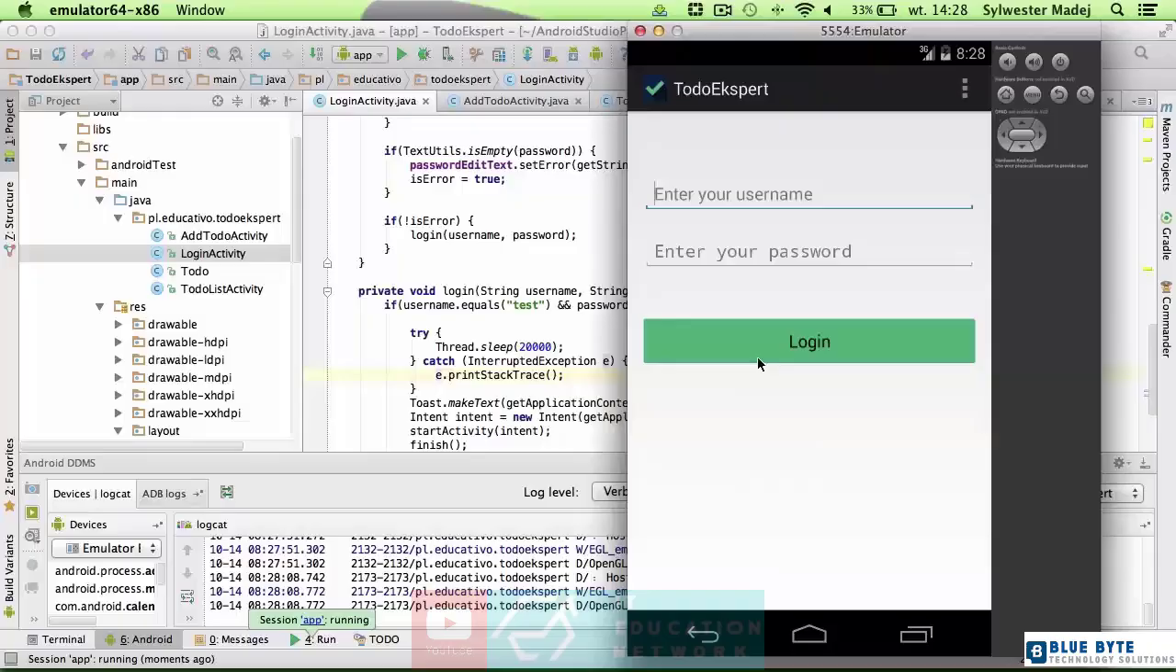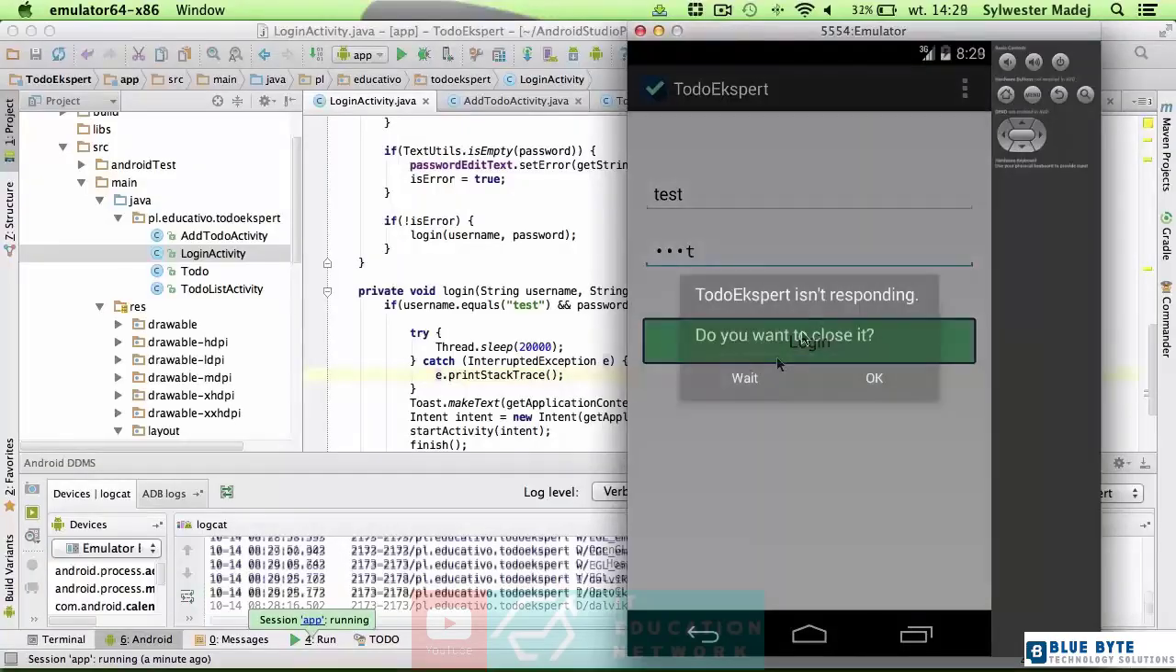After starting the application, we enter the login data and click the Login button. The moment we have a long-term operation, the interface freezes in a way. Until the long-term operation finishes, we cannot do anything with the user interface.